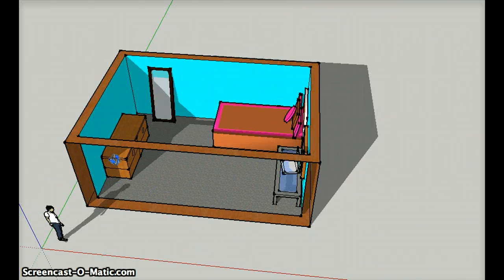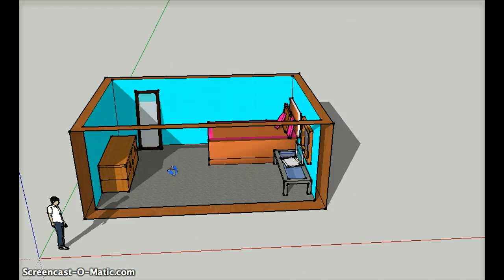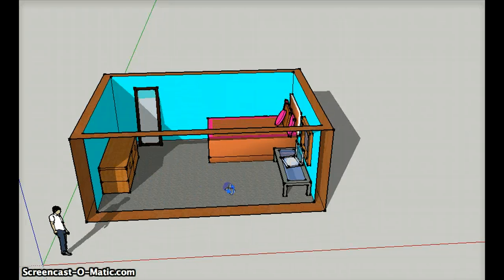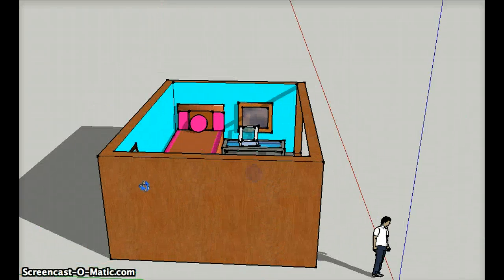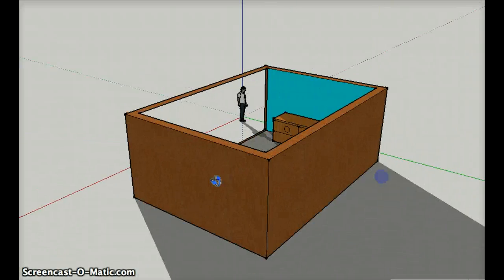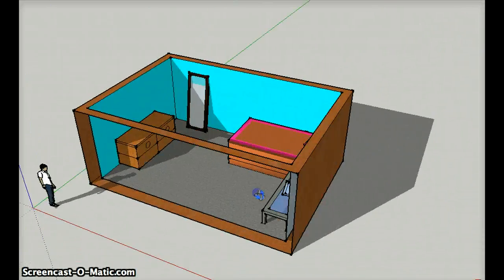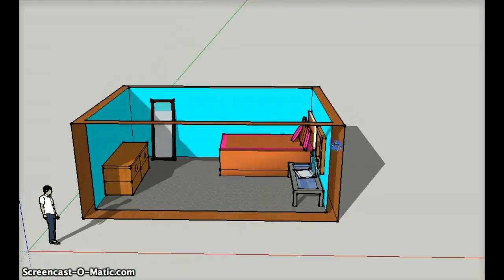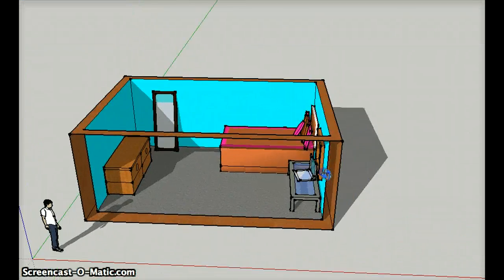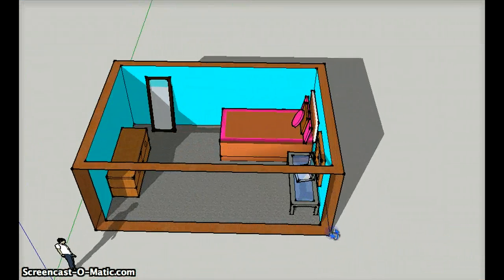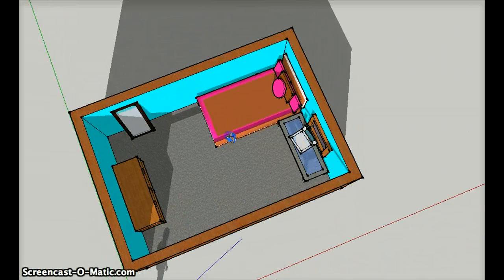I also used some detail on the carpet because it has a carpety look, and on the outside, I also made this wood because the outside of my room has some wood, and I want it to look kind of like the outside of my house. So as you can see, this is my room, and it looks exactly like it does at home.